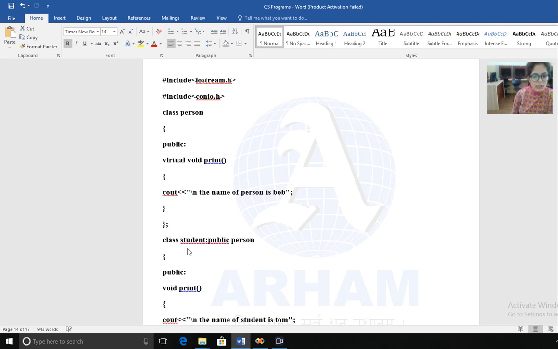So in this person class, we have defined a function print, and this is the message that we want to print. Now we have to create another class with the name student. The next class, student, is the concept of inheritance.